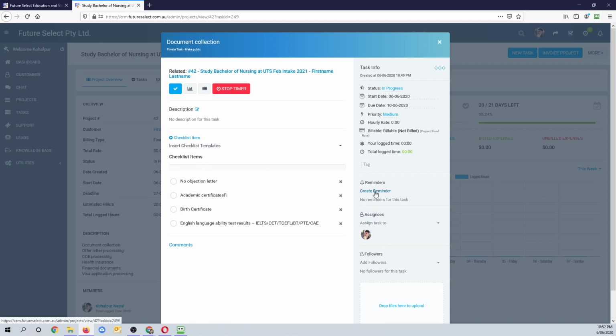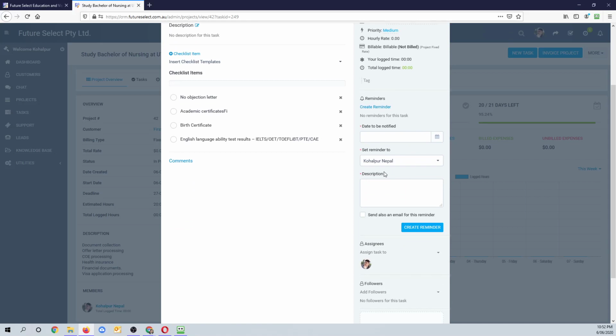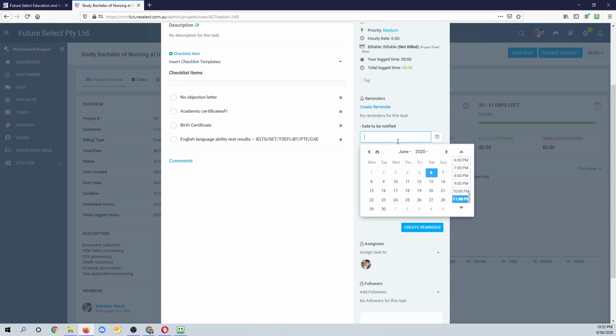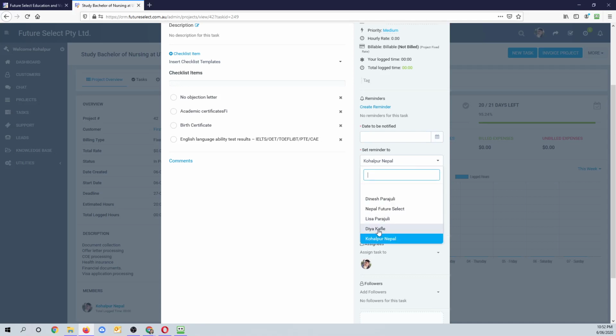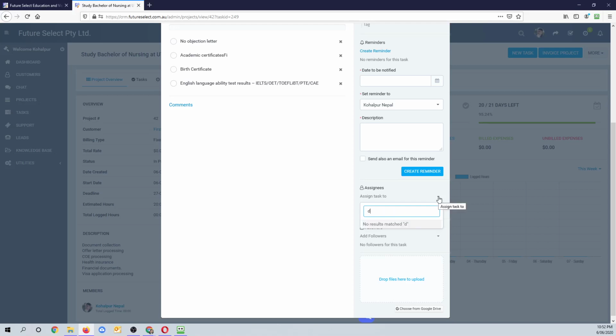Now a little bit further down, for anything on the tasks, you can set up a reminder. Always set up a reminder, to someone. If you are not available, for example the client is expecting you to call tomorrow but you're going somewhere and can't call, you can set up the reminder for a team member who will be responsible for calling. If you want to add more people, you can even assign this task to someone.